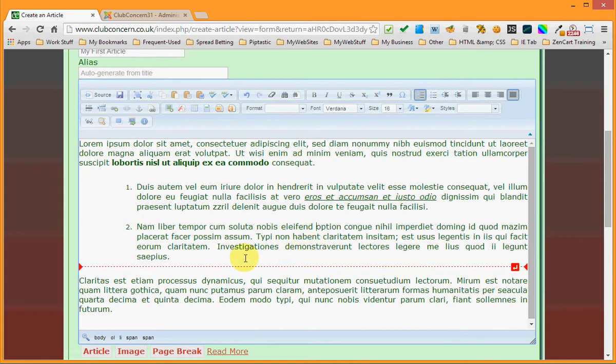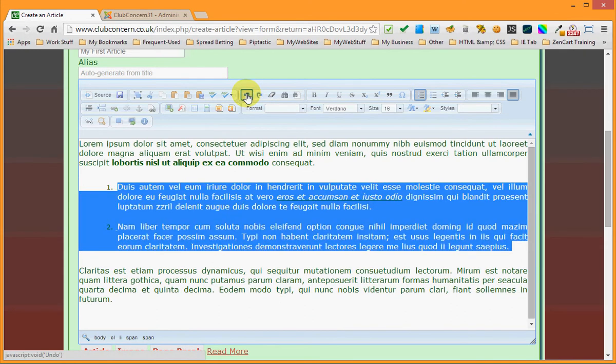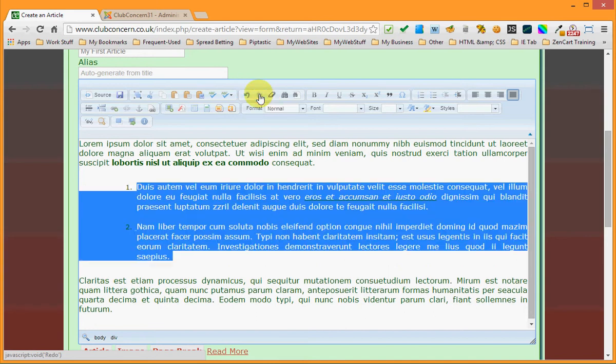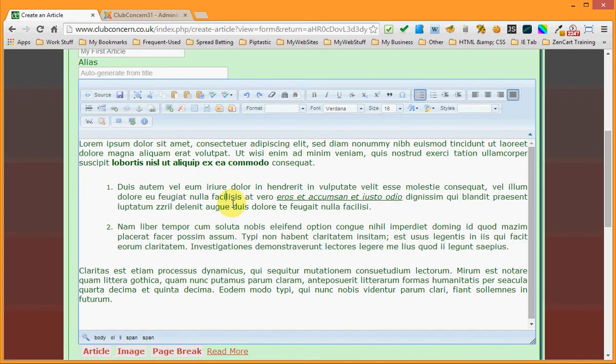If I decide, oh, you know what, that is a little bit too deep, let's use the undo button and reverse the last action that we've just done. Of course, at the same time, we can use the redo button to redo the undo. But we don't want our indentation that deep, so we'll leave it at that.